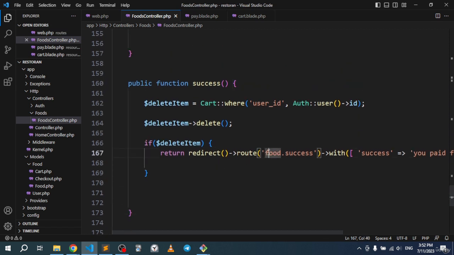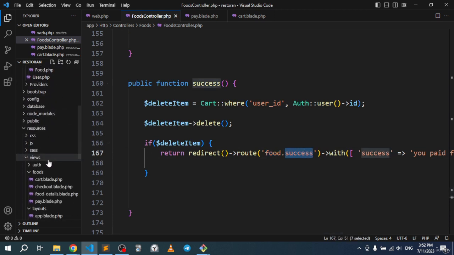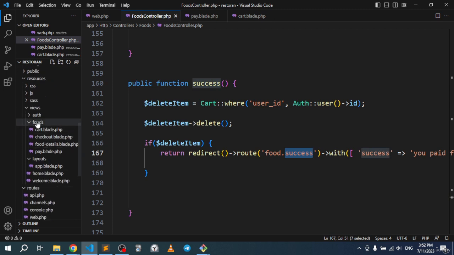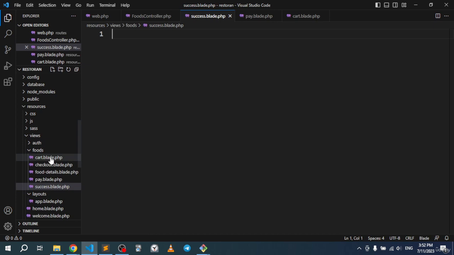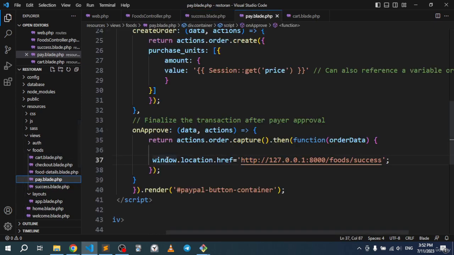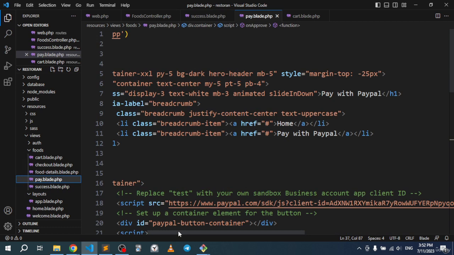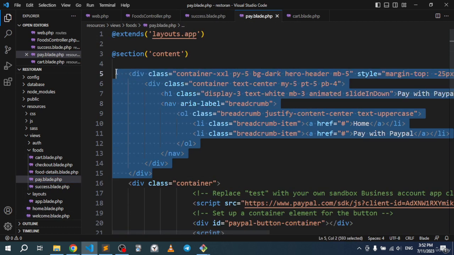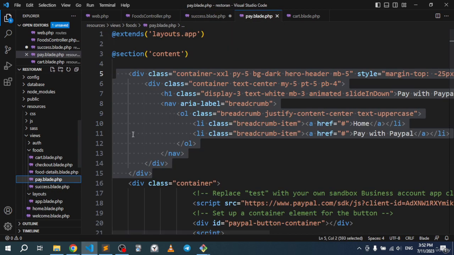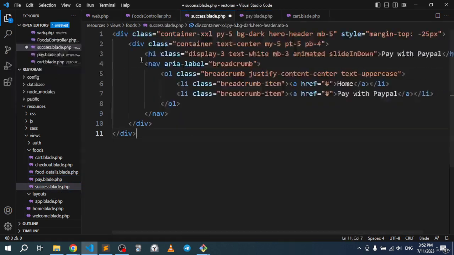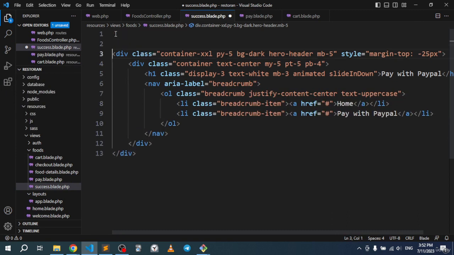All right, so let's save this, and I want to go to food, and I want to create this food folder right down here, and I want to create this in the views. All right, so I want to paste this in, and we want to go .blade.php. So if we, for example, go to the pay right here, we can copy this background image so we do not mess up our design, and we paste it right there, and we can simply just change the text for it.